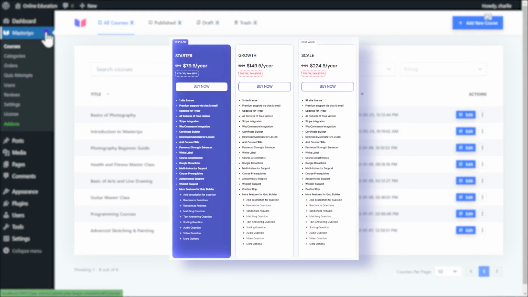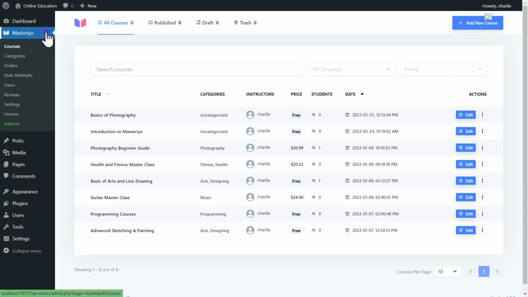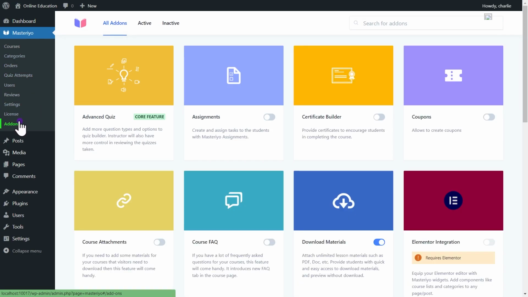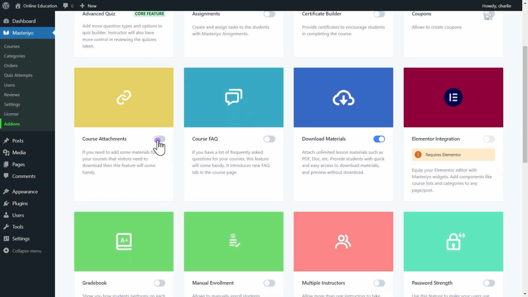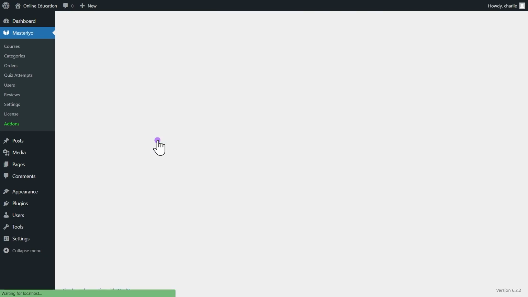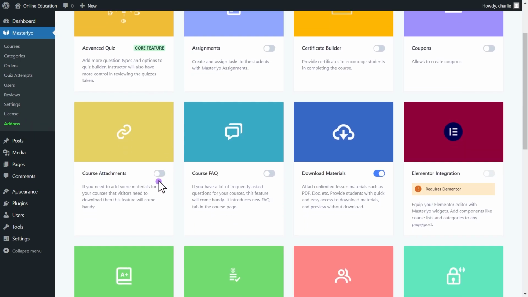First things first, install any premium plan of the Masteriyo plugin. Then, go to Add-ons. Search for the Course Attachments add-on. Then, enable it. Enable the Course Attachments add-on.